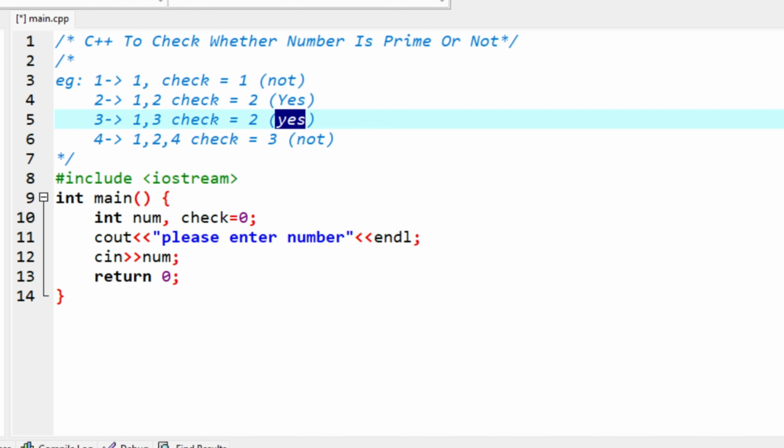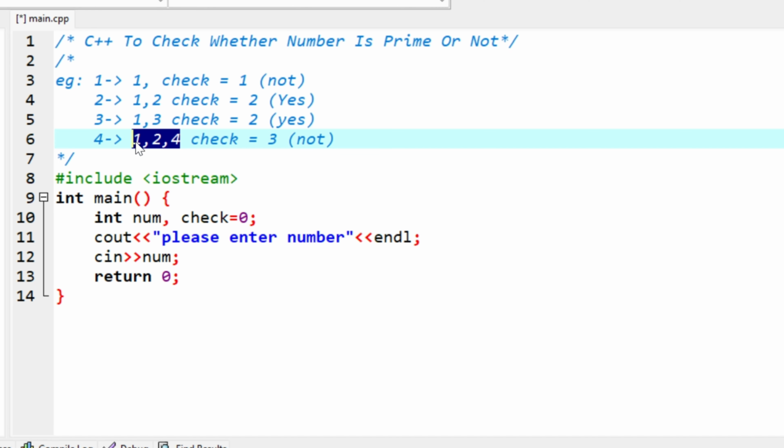But when we look at 4, the divisors of 4 are 1, 2, and 4. That means the check is equal to 3 as the number of divisors of 4, and when check is not equal to 2, our number is not prime. So to write the C++ program to check like this, we need to use this one.